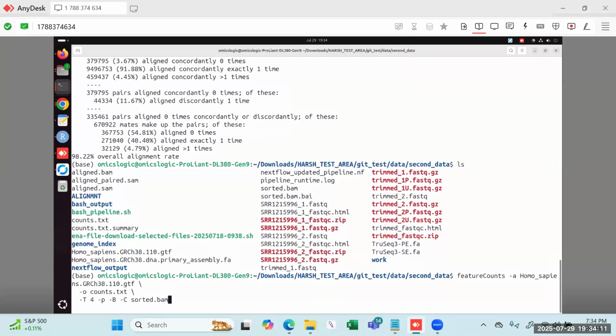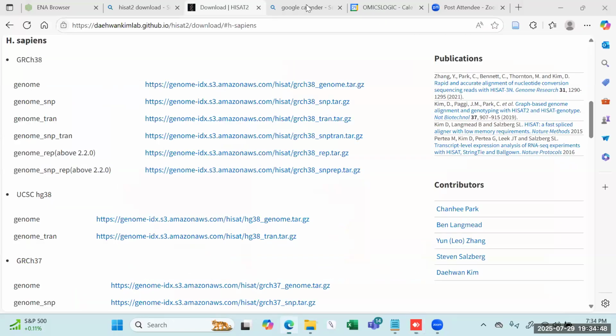Now this is what the command is. Here you can see we are using the tool featureCounts. And then after that, you can see this is -a. It is for the gene annotation file. Here we are defining that we are using the Homo sapiens GTF file. Now, what is this GTF file? This is the Gene Transfer Format. And this GTF file gives us the exact coordinates of all the exons, all the features that are present in your dataset. Now, from where to fetch it, I'll show you.